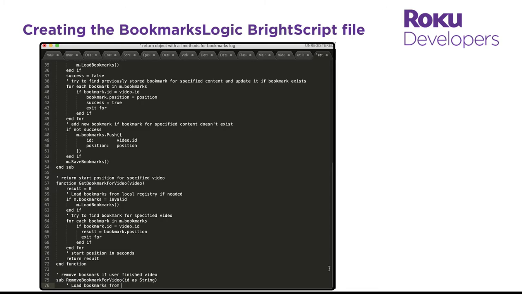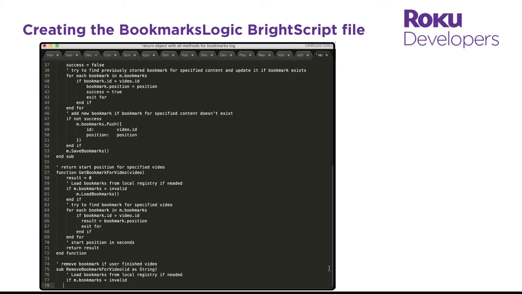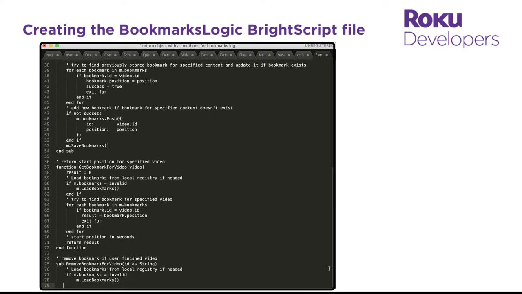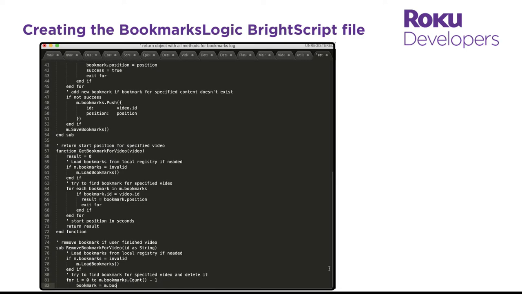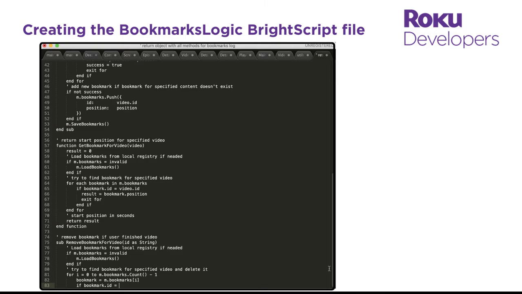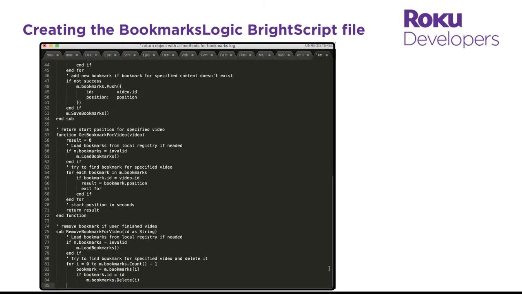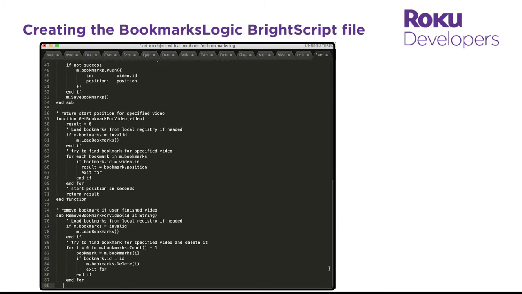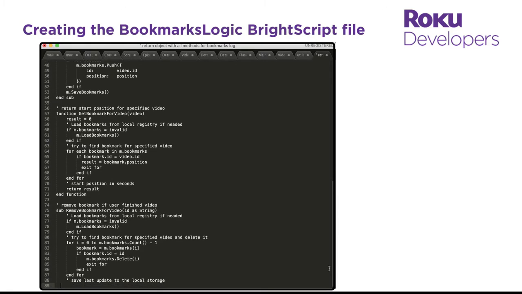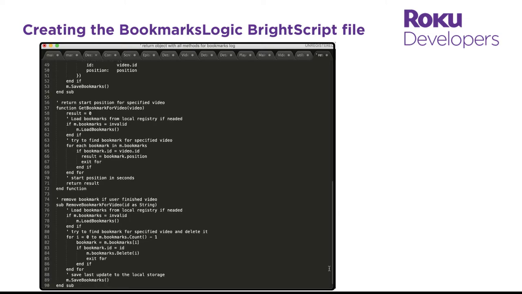And the first thing we'll do is to check whether the m.bookmarksArray is invalid, and if so, call the m.loadBookmarks method. Then we'll loop through the m.bookmarksArray and check whether the ID field of the bookmark is the same as the ID of the video passed into this method. And if so, we'll call the delete method to remove the associative array with the bookmark from the m.bookmarksArray. And then we will exit the for loop. Finally, let's call the m.saveBookmarks method to write the updated m.bookmarksArray to the device registry.